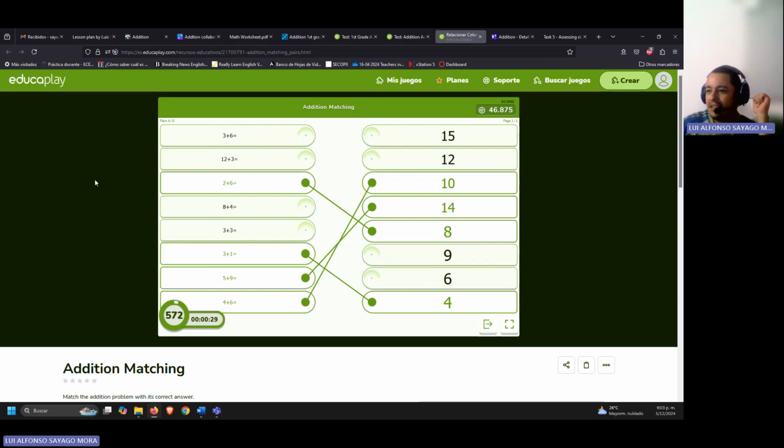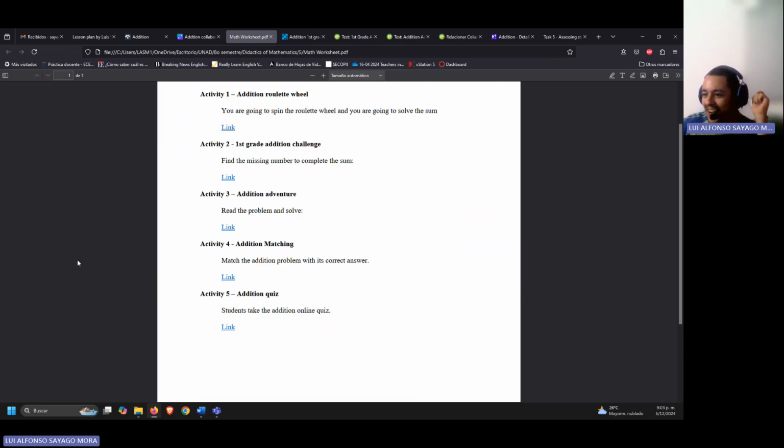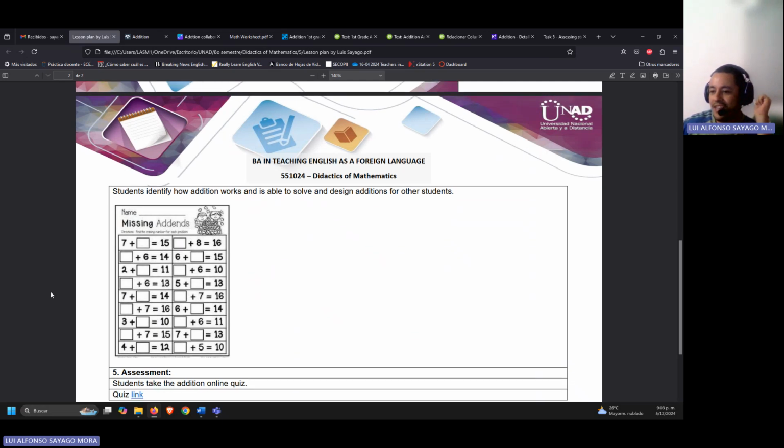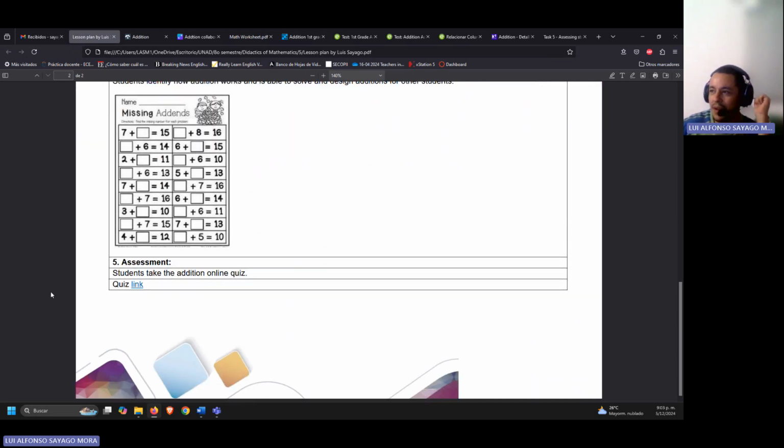We got 8 pairs, so every student has 600 seconds, which is equal to 10 minutes. Sorry for that. And in activity 5, we're gonna do an addition quiz that we have over here in the assessment in the lesson plan.